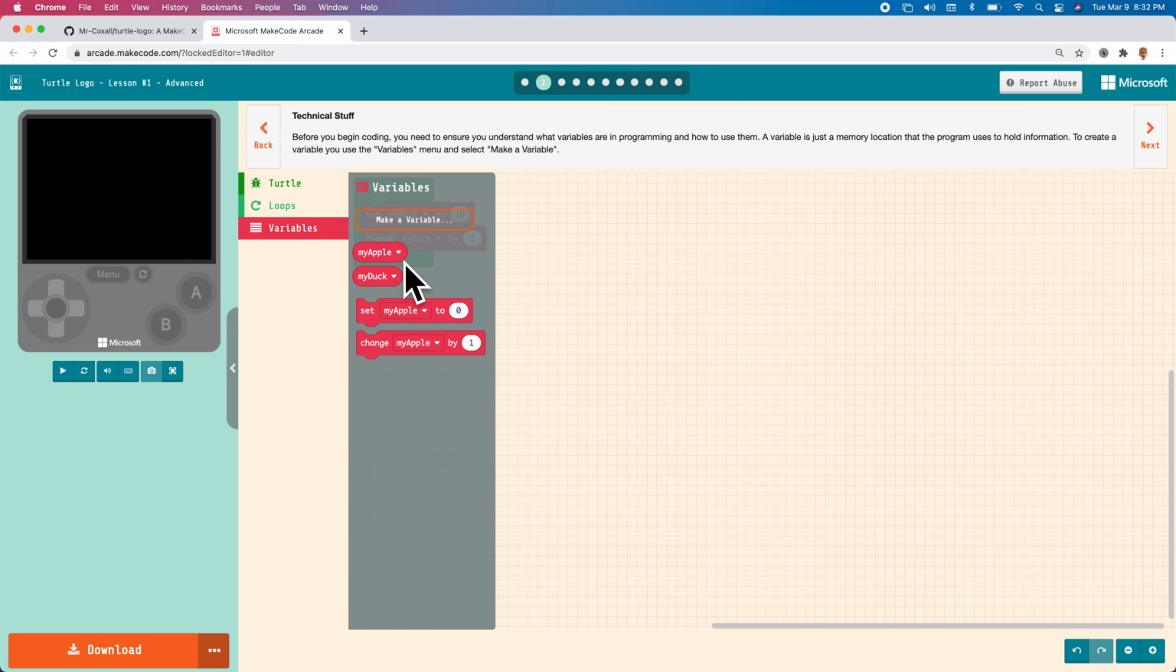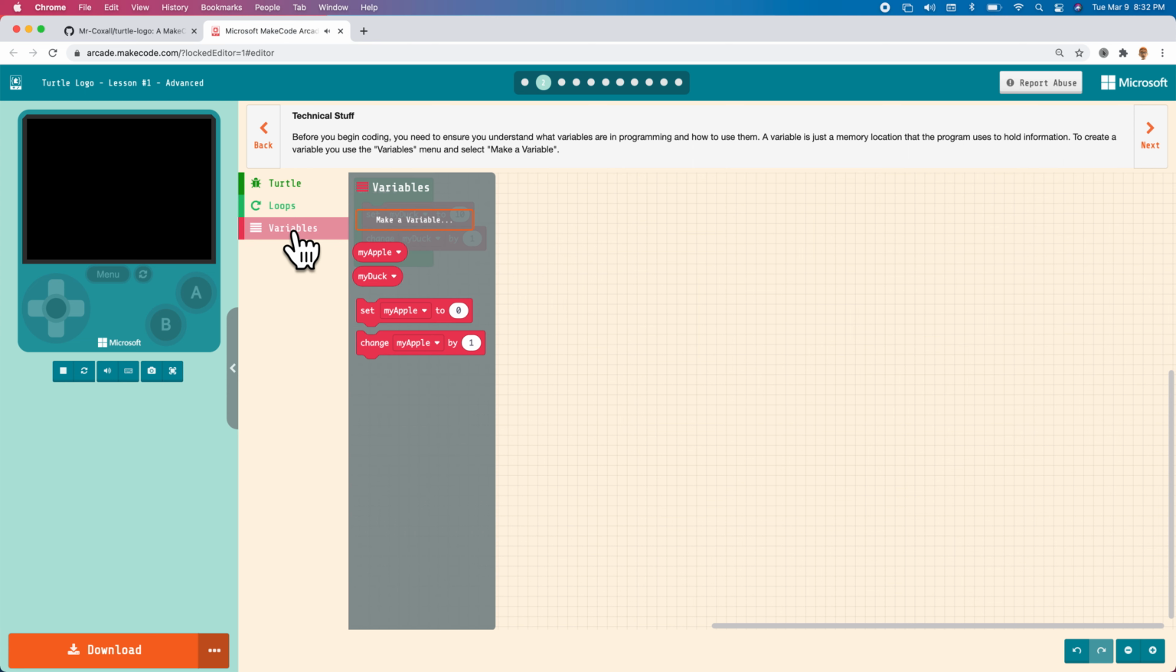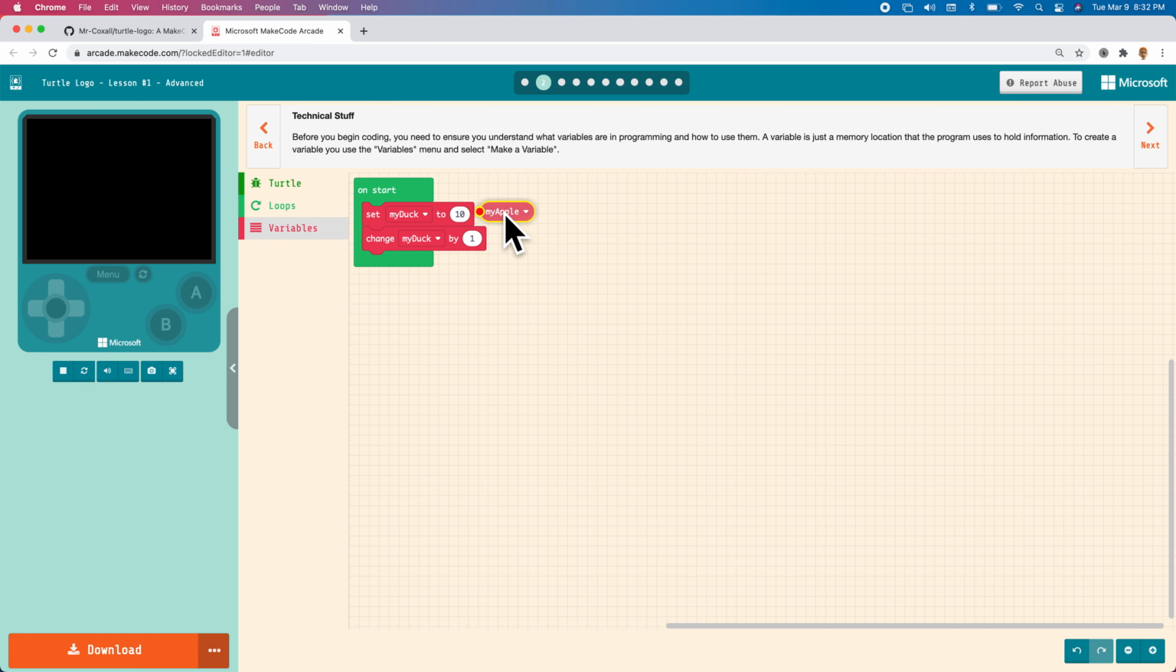And you'll notice two variables show up. So these little stadium-shaped pieces are variables, and they will only click into certain locations. I'm going to pick out a different one actually, my apple. So I'm going to set my duck to be whatever the variable my apple happens to be. Whatever my apple is, that value is now being put into the variable location my duck.